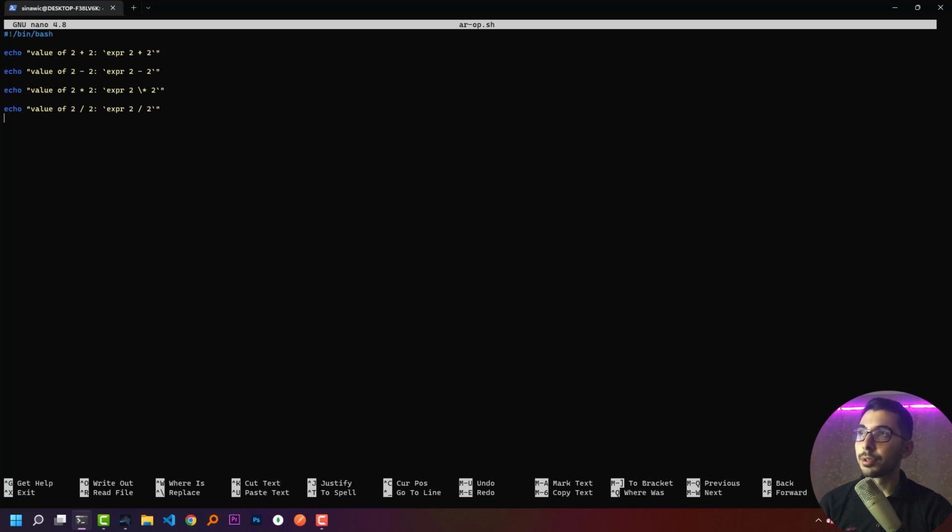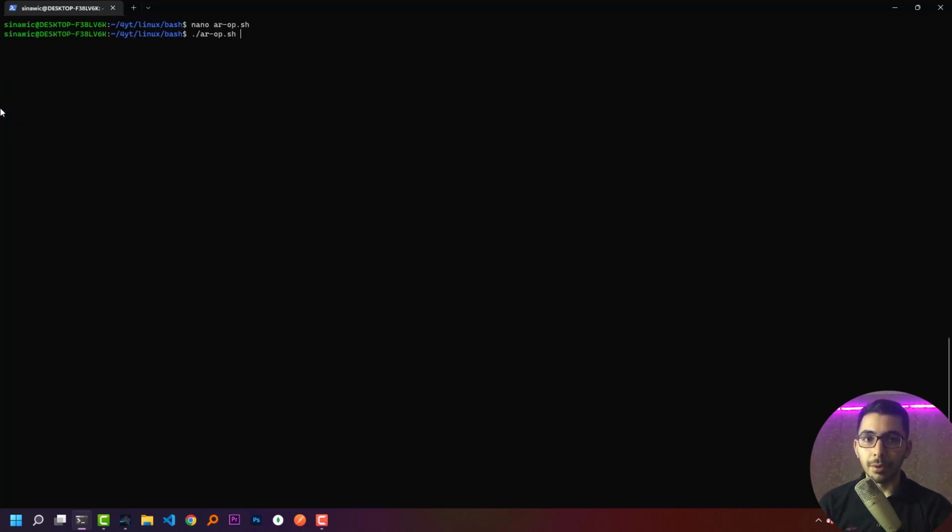So next up, let's try out the other arithmetic operators. So we have the percent sign. If I run it, I'll see that I get the 0 as the result. Basically what the percentage operator does is divide the 2 by 2, and return the remainder of the division's result.